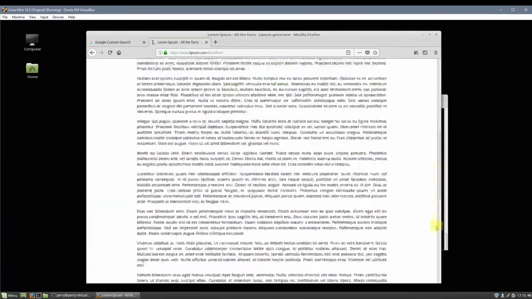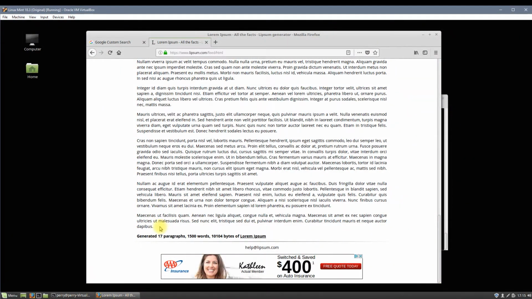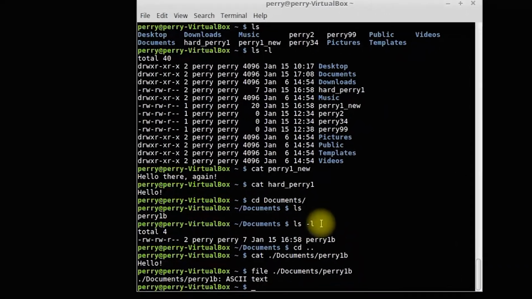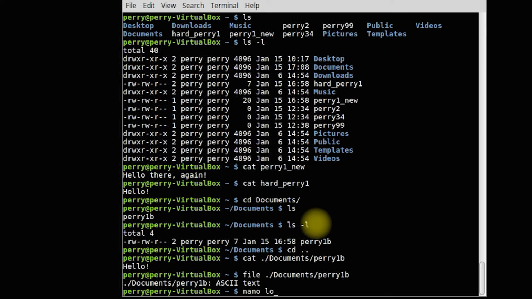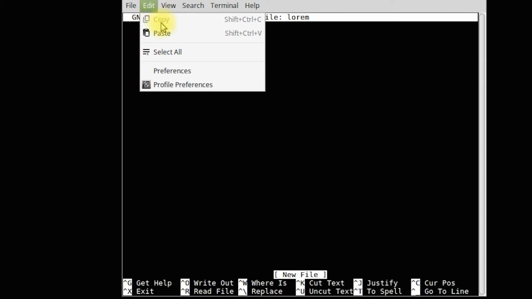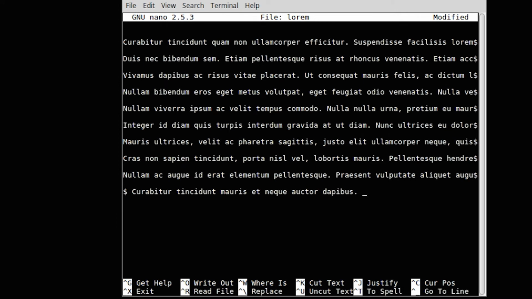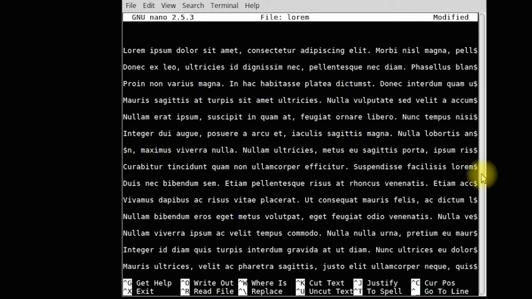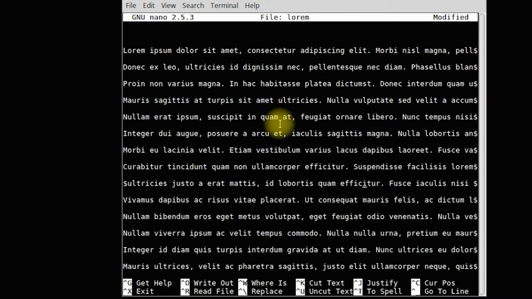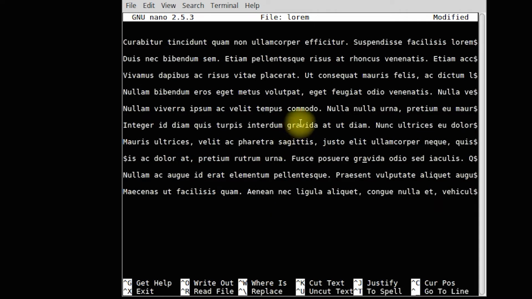Let me just scroll down here. 17 paragraphs, 1,500 words, 10,000 bytes. I'm going to copy that right there, and I'm going to go into the nano editor and call it lorem. And I'm going to paste all of this in here. You notice paste, if you're used to Control-V on Windows, I know I am, I often accidentally hit it. It's Shift-Control-V most of the time in Linux and Shift-Control-C for copy. So it's a little bit different. But now you see, of course, it didn't put any new line characters in there. So all the paragraphs are just on a single line, but there's your 17 paragraphs. That's fine, though. Let me just write that out to that file, and we'll exit.